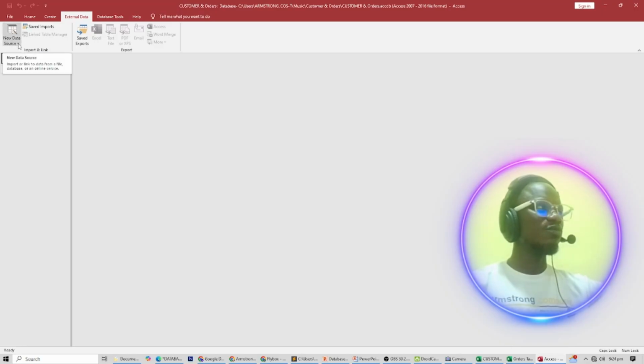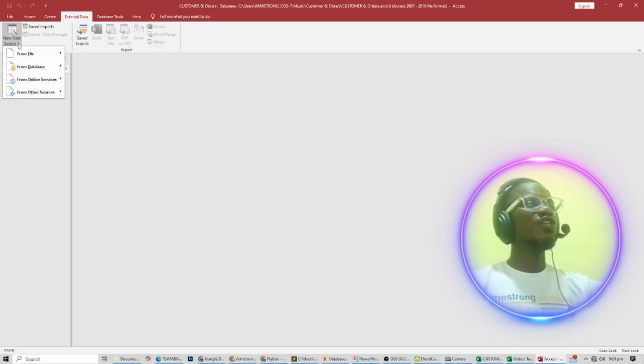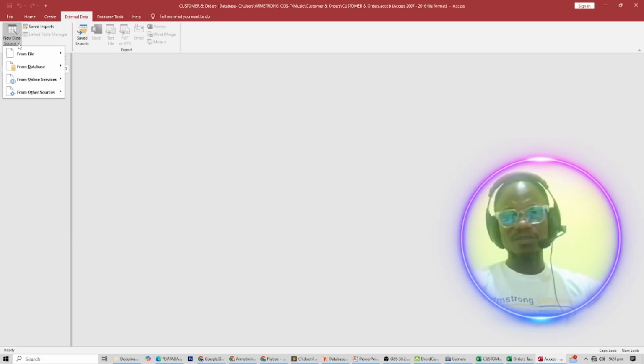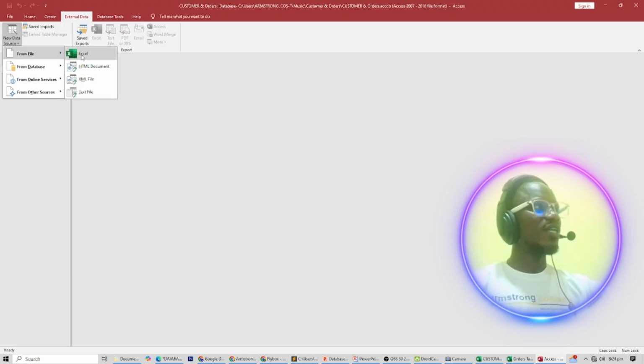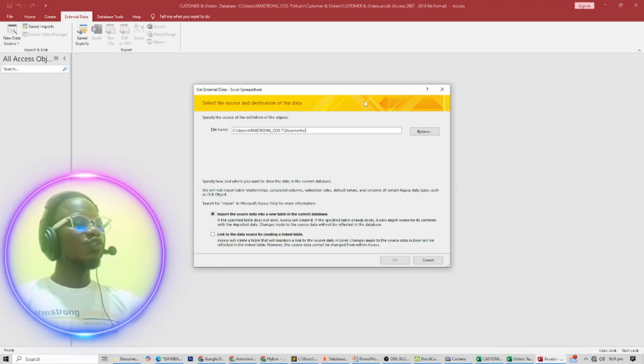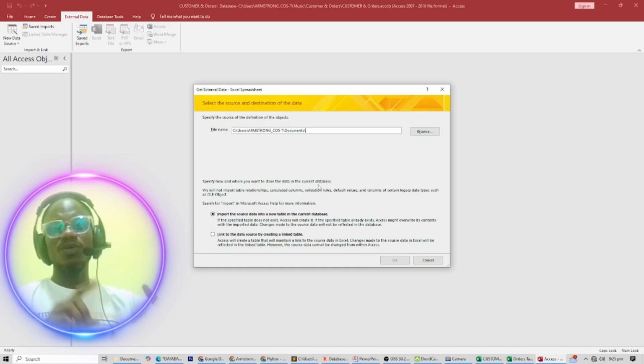Click on the drop-down arrow below, and from the New Data Source, go directly and click on From File. So I'll click on From File, and I'll click on Excel. So you can see it has opened my Get External Data window for me. The next thing I'm going to do is select my file, but first we are going to select the customer table to import into our Access database, more or less being the table. To do that, click on Browse.